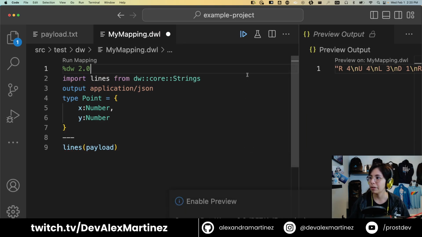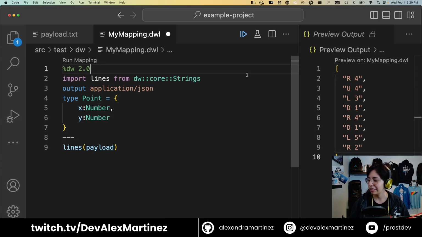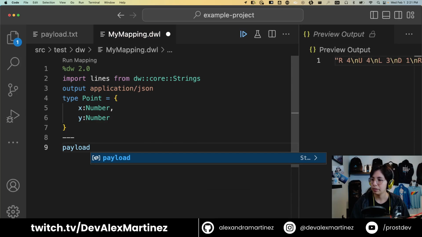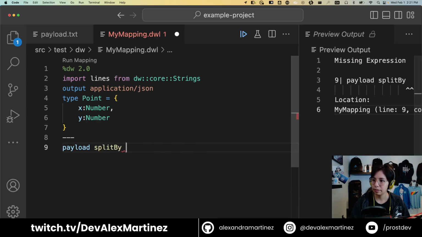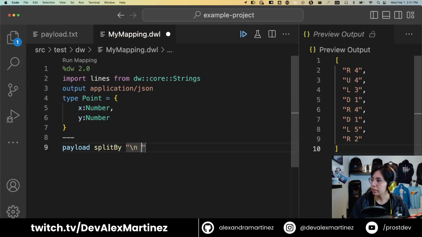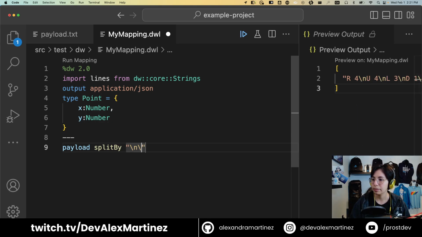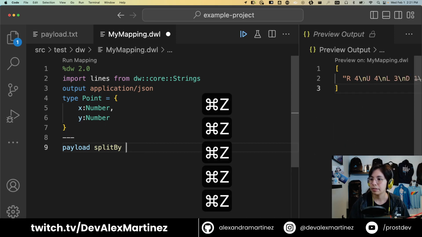Oh, I can enable auto preview now, yay! I wasn't doing it in the previous one because it was so much to do that I didn't want to overwhelm my Visual Studio Code. Okay, so now, after doing the lines, what happens if I do payload split by, can I do this? No, I can't. Also not this, nope. All right, lines it is.